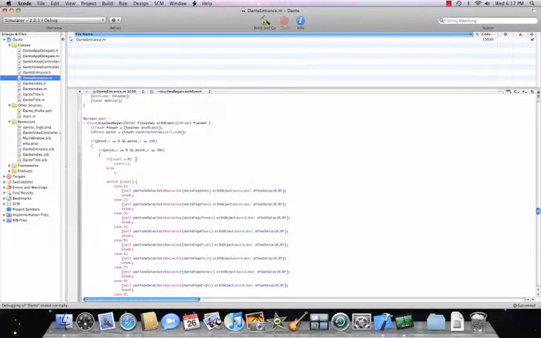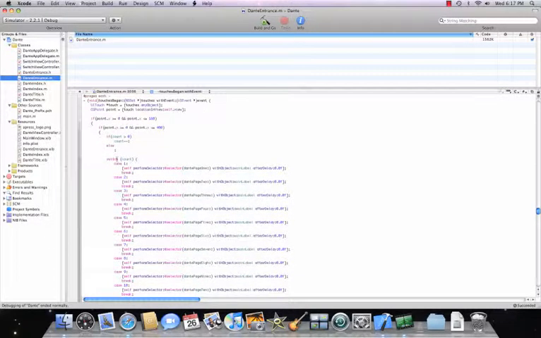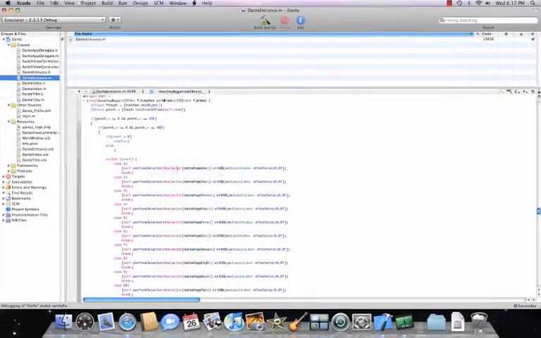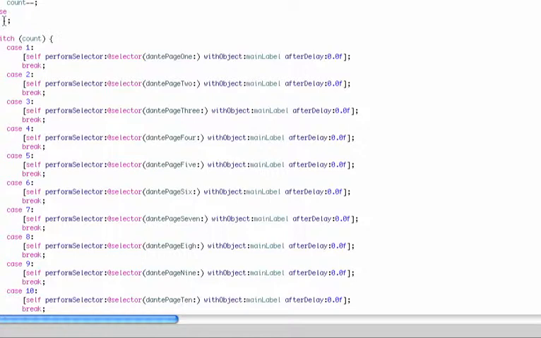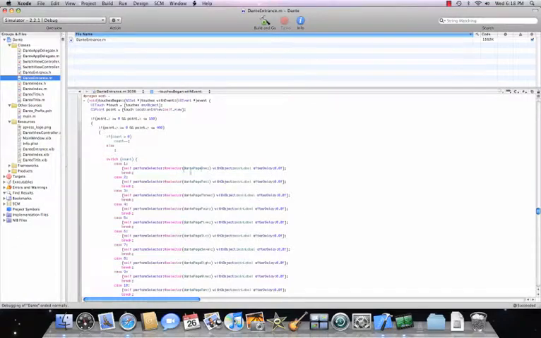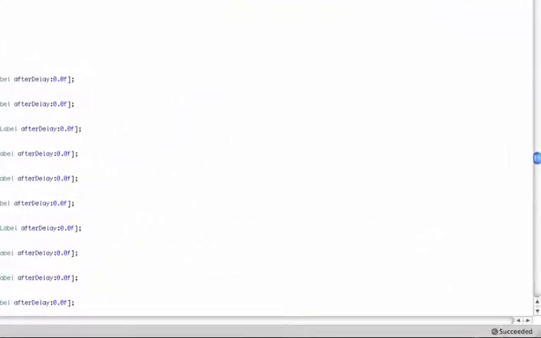Here we have a simple counter. We are going to count the number of pages that we have. Currently, we also use a switch, so we can switch to the page that we want to view. In this case, performSelector, a selector function, we would select Dante page 1 when the count gets to 1, with object main label, which is going to send that information that we have in function Dante page 1 to the object main label. afterDelay is how many seconds it is going to delay.